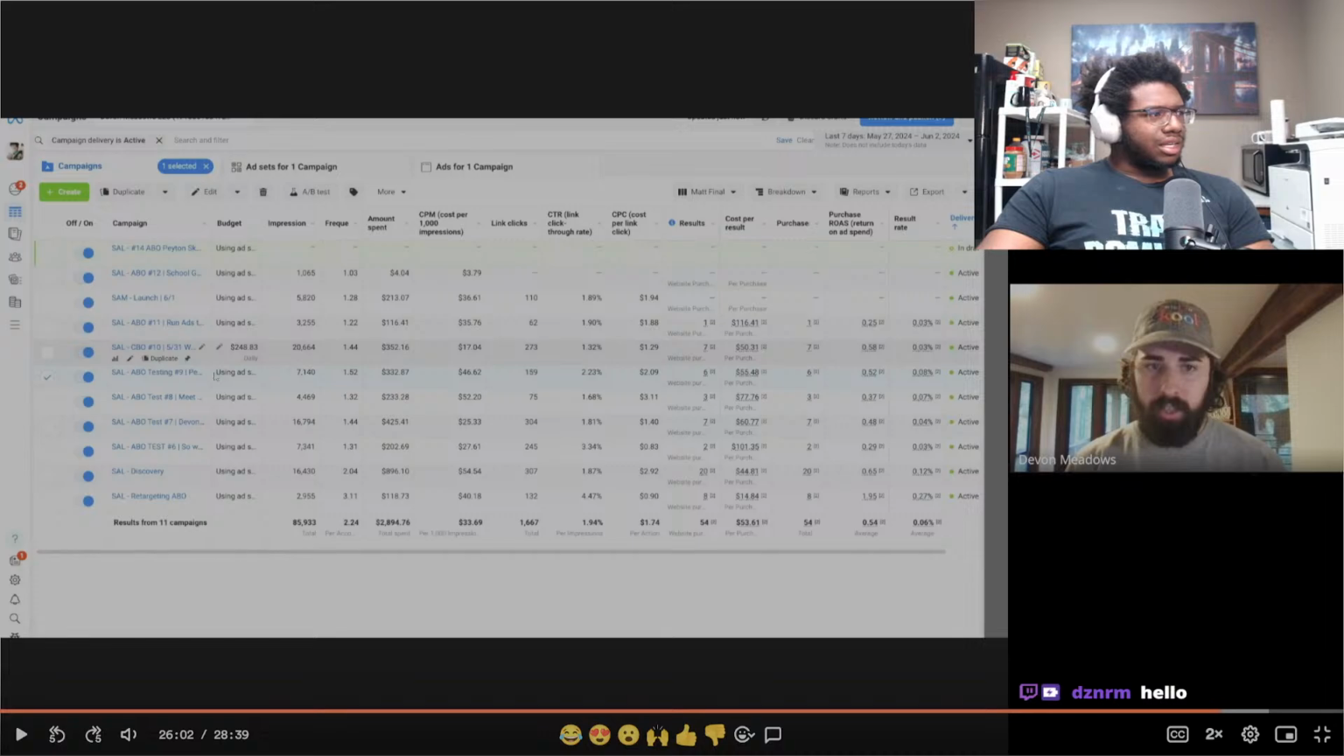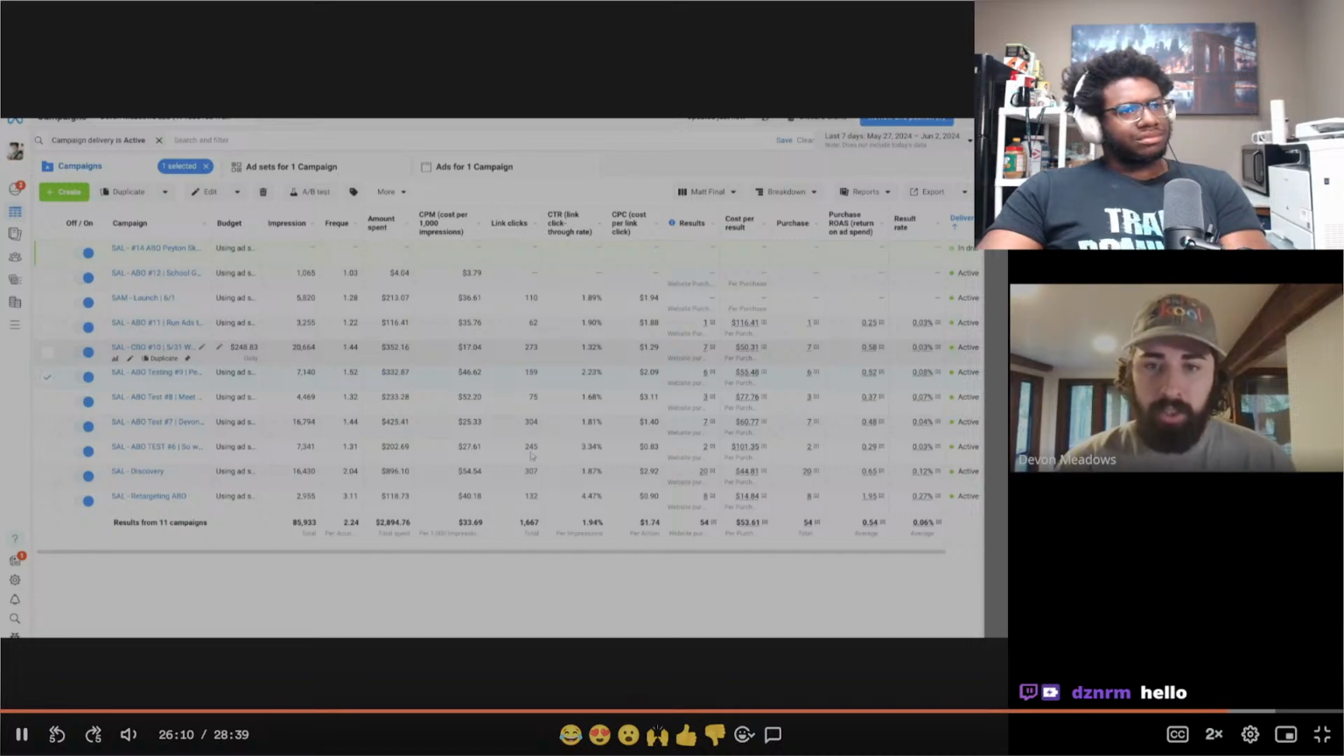Okay, so it consolidates all of these ones, ad tests 6, 7, 8, and 9. Facebook wants you to run fewer campaigns and have more things in each campaign. We know this. We're constantly recommending this. And so this is when you can finally take advantage of that.